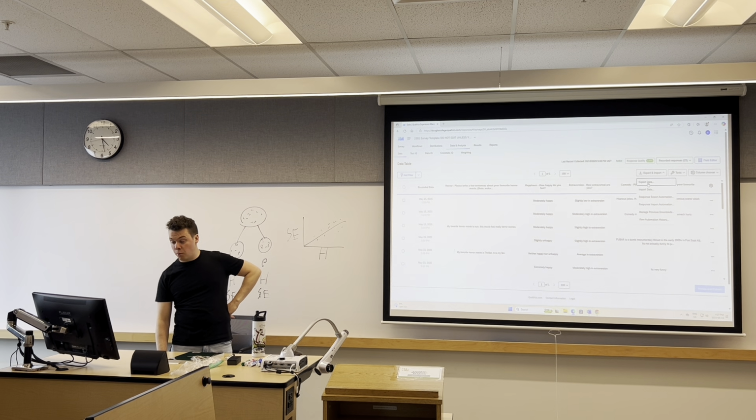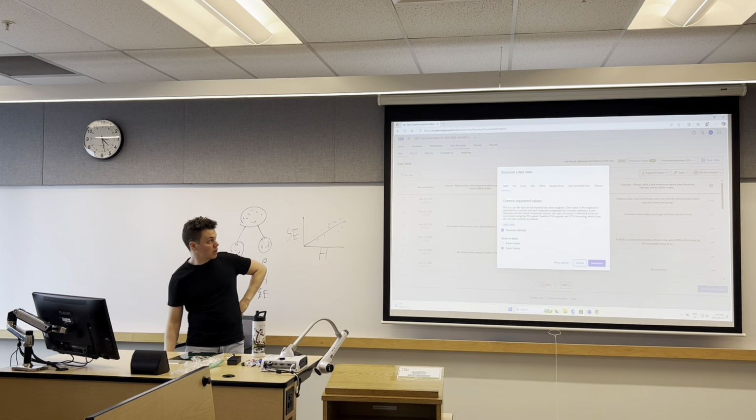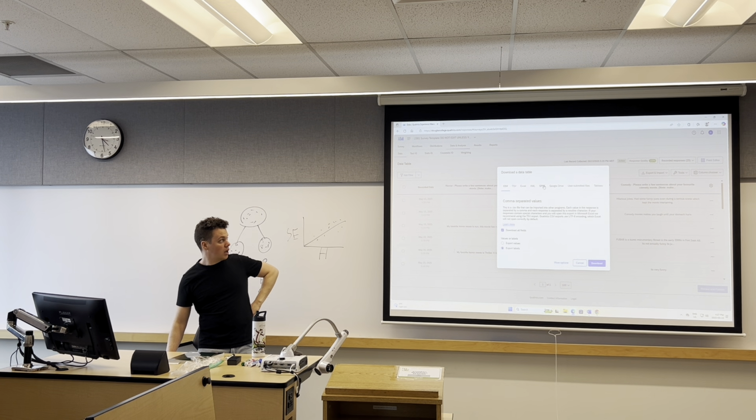And then click export data. There's different options here for different things. We'll be using SPSS in this class, which is very, very nice. In graduate school, you may learn about something called R. R is evil.